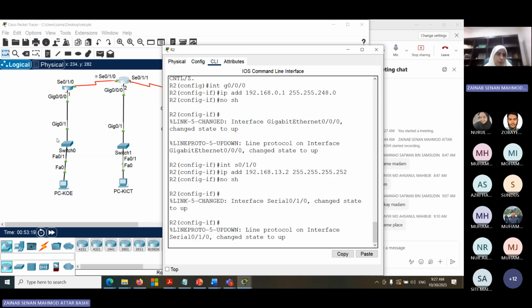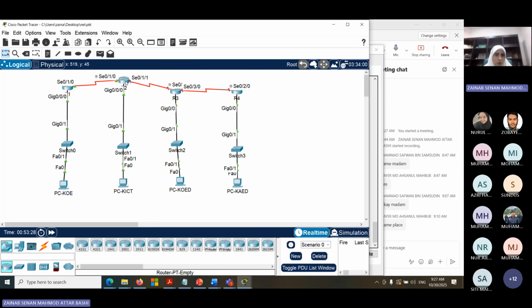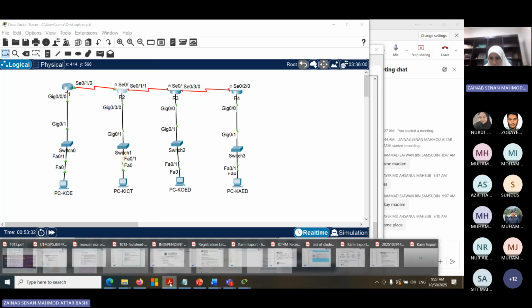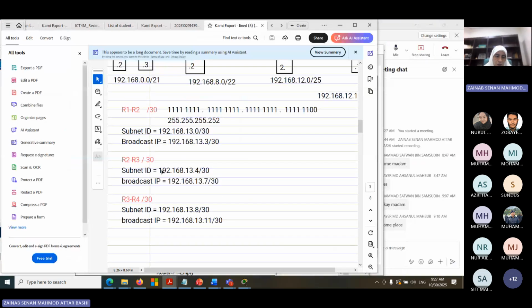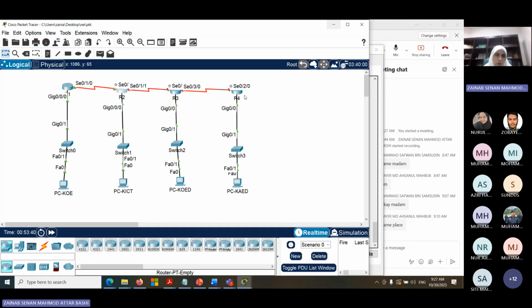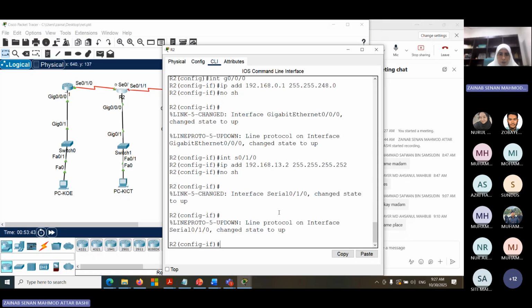It means that at least the routers can talk to each other. Now let's do S011 from router 2 to router 3. They need to talk also. I need the calculation to see what IP addresses to use. The calculation starts from 4, so 5 and 6. I give the first one, 5, to router 2. So here, interface S011.